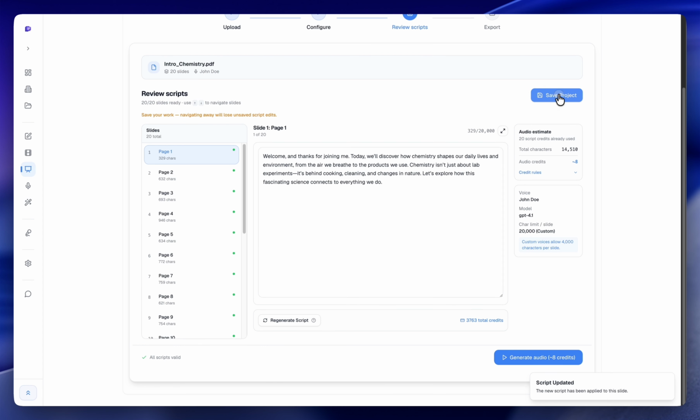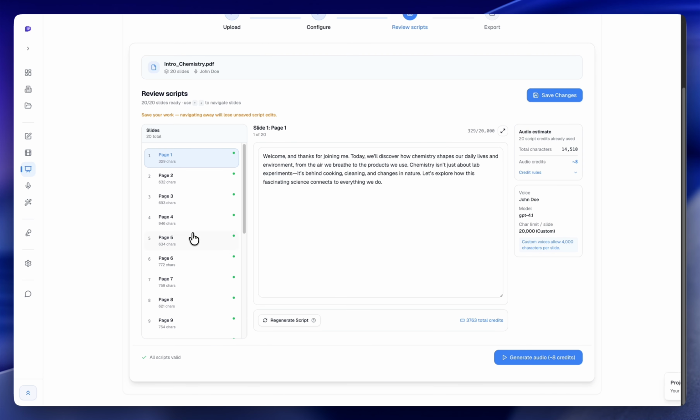On the right, you'll also see the estimated credits required for audio generation. When you're happy with the scripts, save your project and generate the narration.